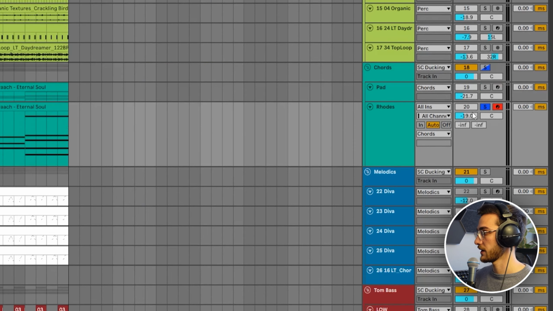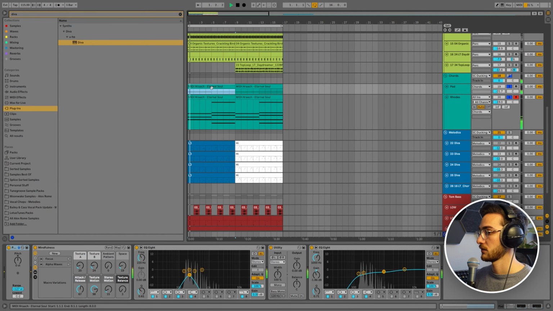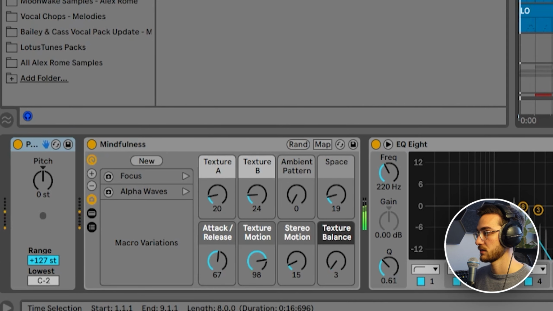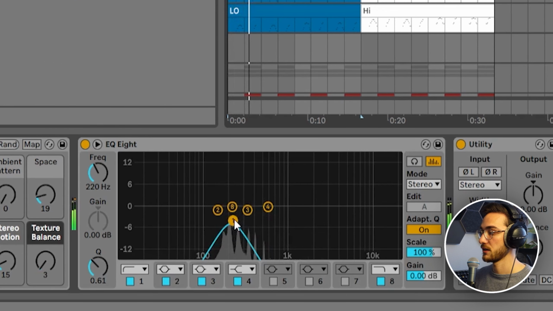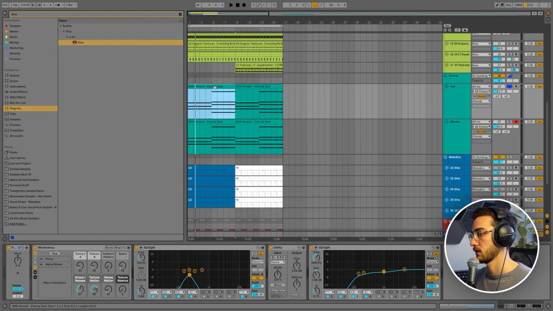I used a Rhodes layer and a pad layer that sounds like this. The pad on its own sounds like this. It's actually just a preset from Ableton called Mindfulness. And I just really thinned out the sound by using a bandpass filter, which is mainly focused around the 200 Hertz region. I did some additional cleaning up over here. But this sound in combination with the Rhodes sounds like this.